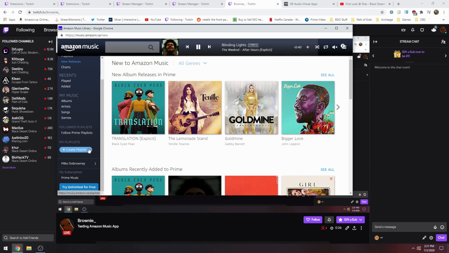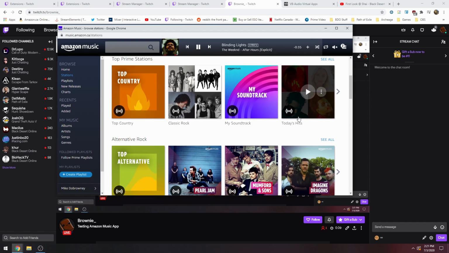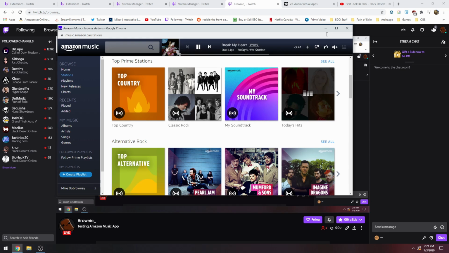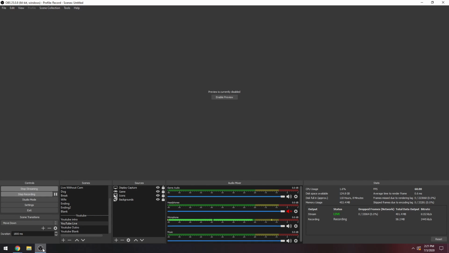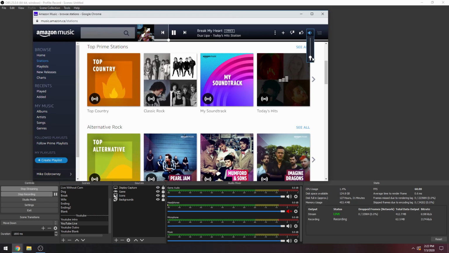What else? You can create playlists. There's stations you can listen to, and I think it's pretty quick. So you can listen to top hits. So you got your own independent volume slider here. And if you want the stream to hear, like I said, all you do is set that hotkey up, and then they can hear the music. But obviously you wouldn't want to do that, right? Because this is not copyright-free music.